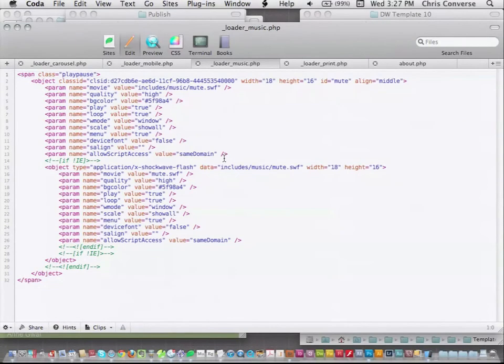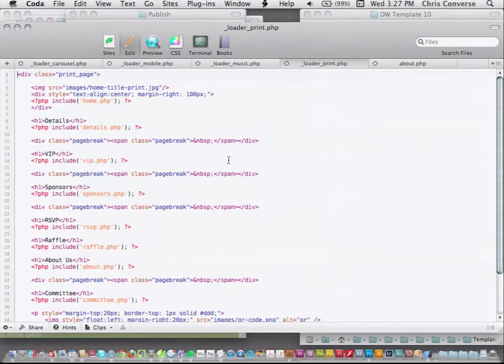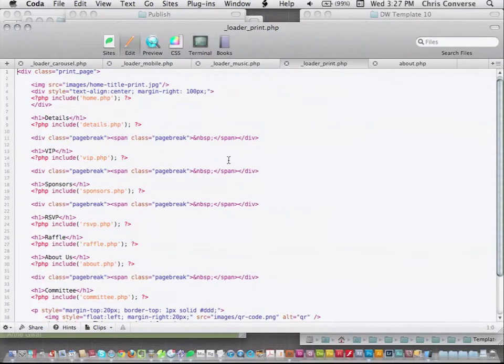The loader music is strictly so that you can hear the music on an iPad playing through QuickTime, versus using Flash Player to play on all the other devices that have the Flash plugin. And then the print loader basically just has some CSS for the print version, including things like page breaks that every browser supports except that Microsoft one. And so we just dynamically construct the print version as well.